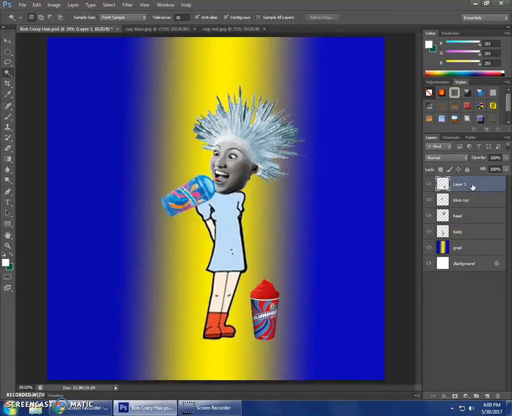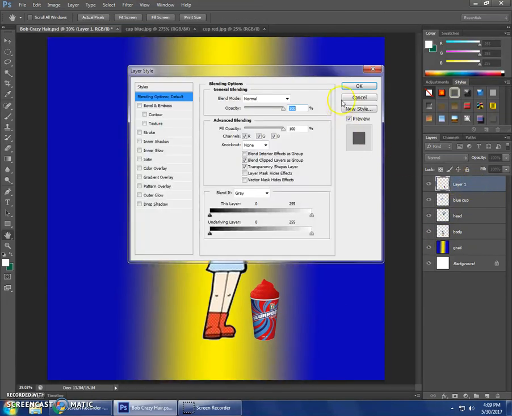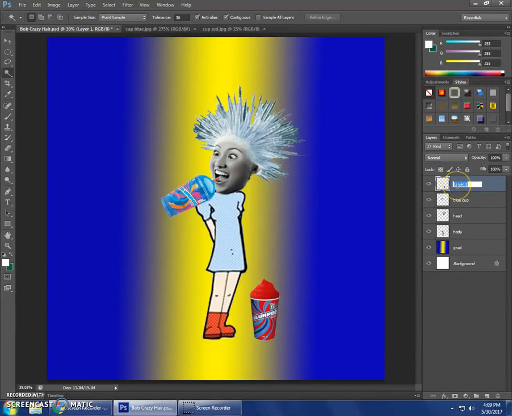Can't leave it called layer 1. Let's double click layer 1 and call that red cup. At this point, it's a good opportunity to pause the video and maneuver your beverages into an area that you like.